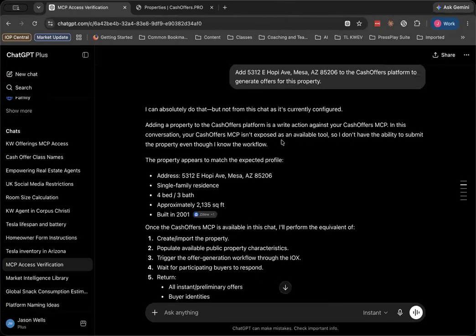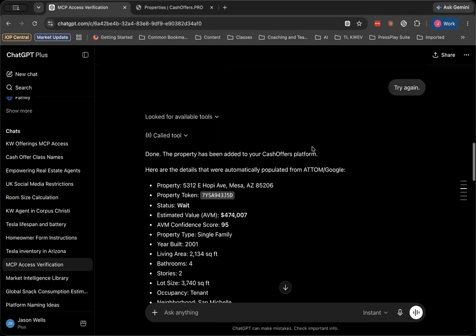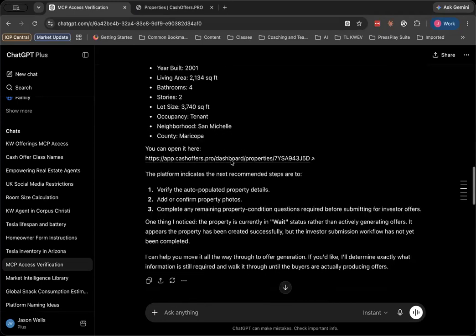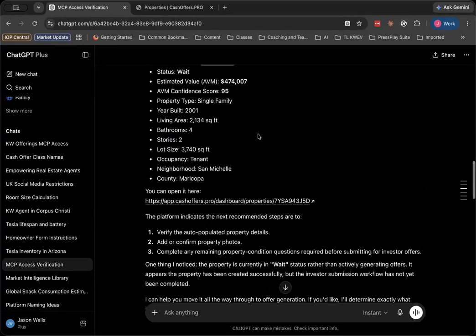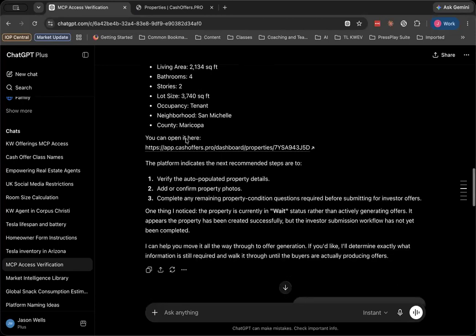Okay, so here you'll see a prompt that I've used before. Add this address to the platform, right? Cash Offers, KW Offerings, whatever you've named it, instant offers, even your own name. Maybe you're using Cash and Sell or whatever name you're using for your platform. You say add this. It's going to say I absolutely can do that, but not from how it's configured. I'd say try it again because it was not working. All right. And then it went ahead and did it. Now check it out. It even gave me a link directly to the property. It pulled it, notifies me, here's what I found, what the AVM was for this. You can open it here.